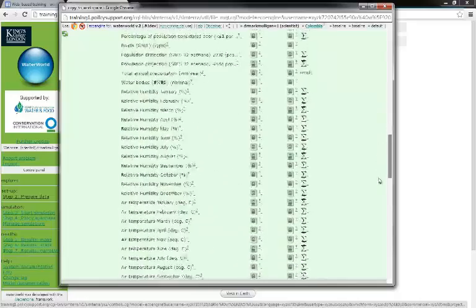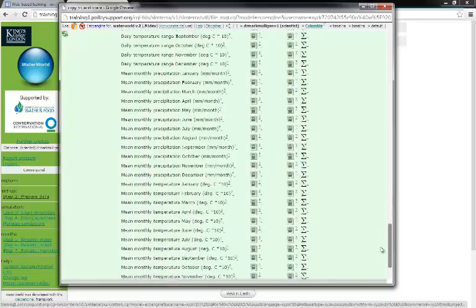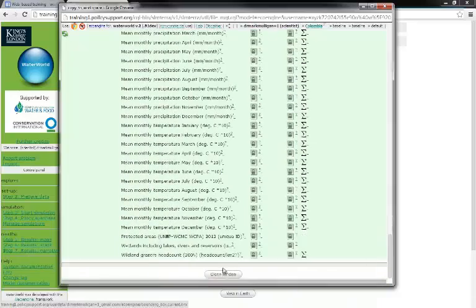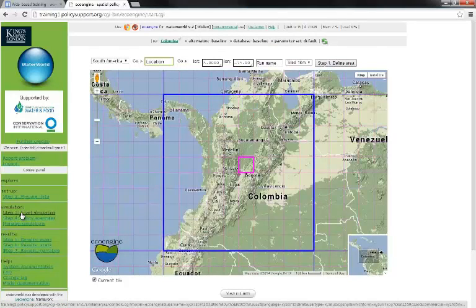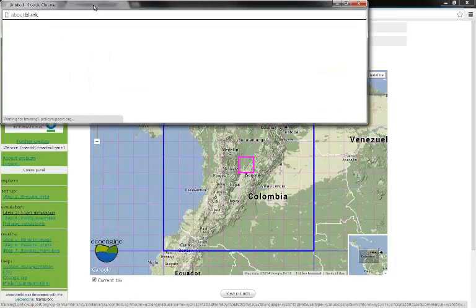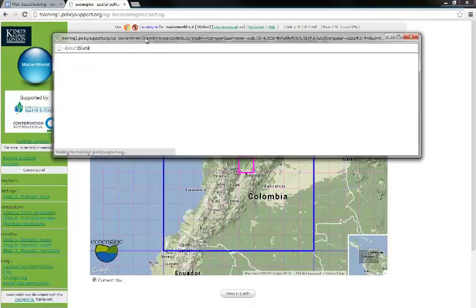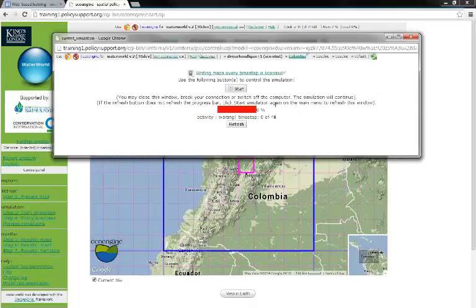So now that this data is set up, we can close the window and we can move on to step 3 on the left here, which is to start the simulation. If I click that, all I have to do here is click Start, and this will set the simulation running.